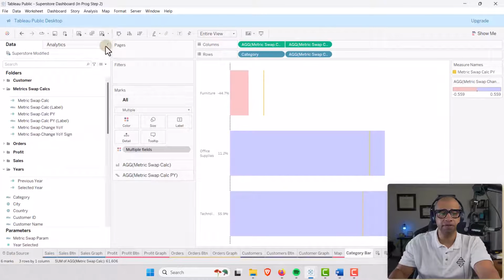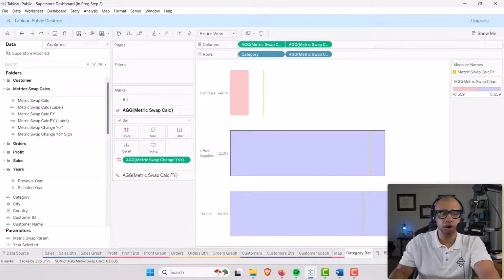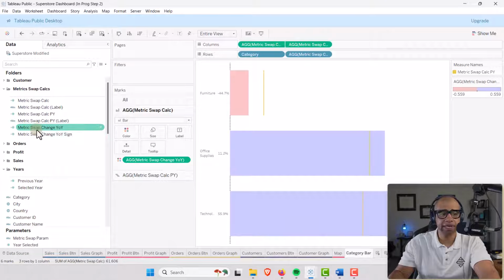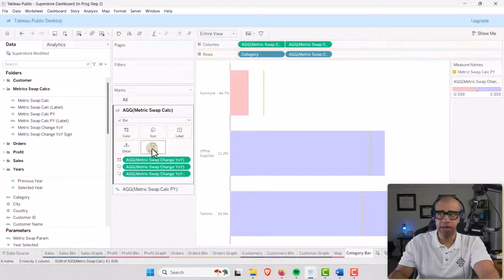All right, so now, yes, we can create the tooltip, but I want to make sure that we bring in all of the fields that we need. So on the swap calc here, we want to bring in all of these on the tooltip. Let's bring over the year and the sign, metric swap change year over year. And the sign, we'll put that on the tooltip. Let's bring over ATTR selected year and previous year. So there's selected year on the tooltip.